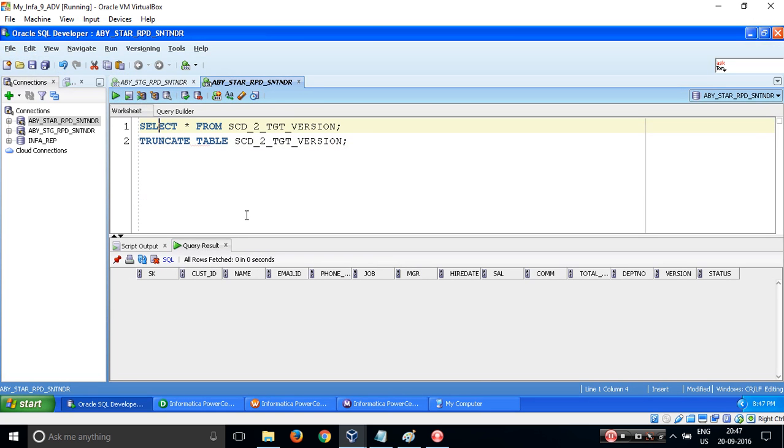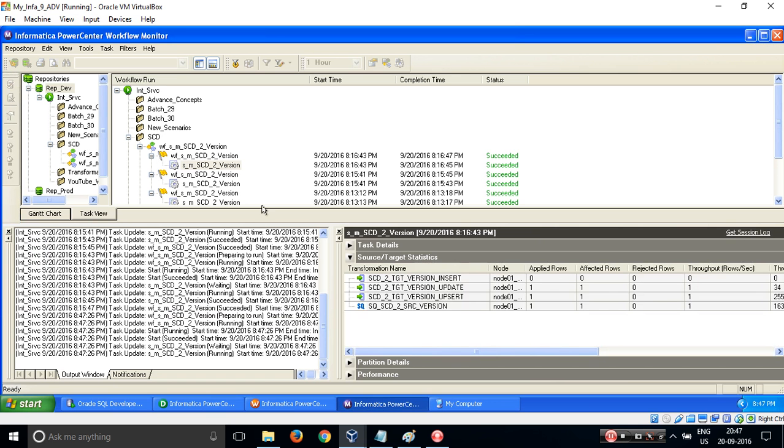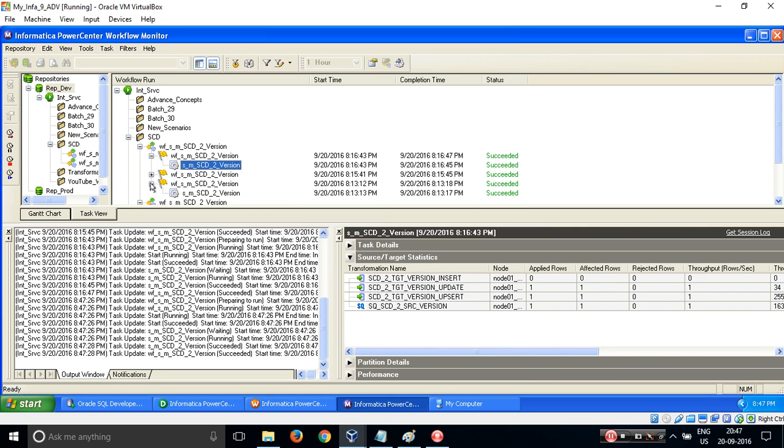Now this is the record which is coming from my source. There is no data in my target table. Let's execute this workflow. Workflow has been triggered. It is running and successfully executed.